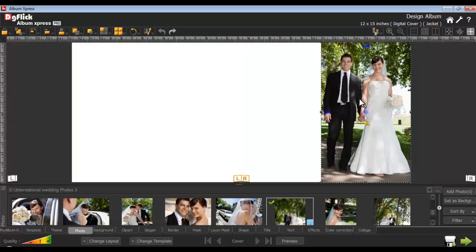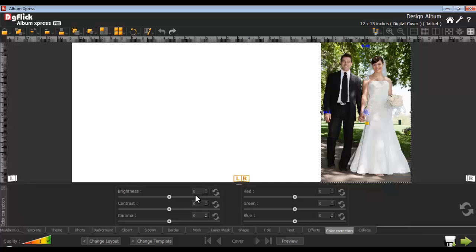On-spot color correction can be done here. Just select the photo and go on to the Color Correction tab. Here you can see options to manage the brightness, contrast and gamma values of the photos. The red, green and blue value of the image can easily be managed by adjusting these sliders.